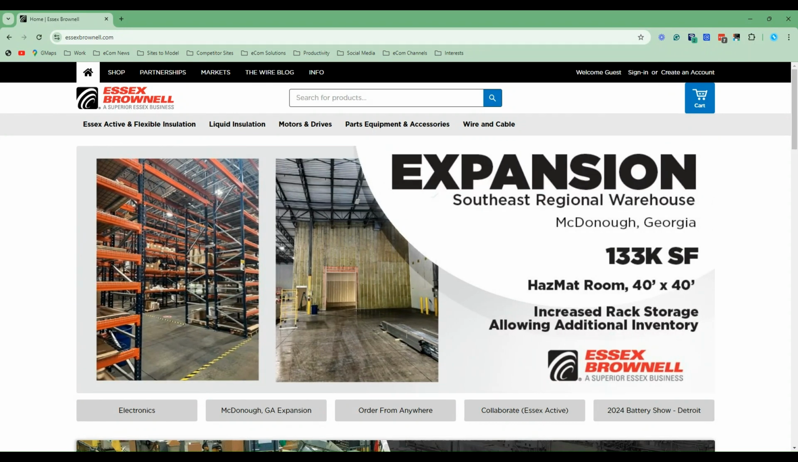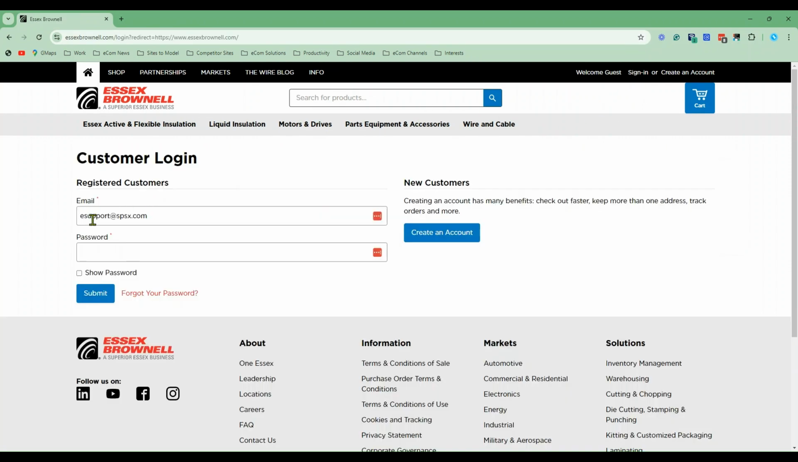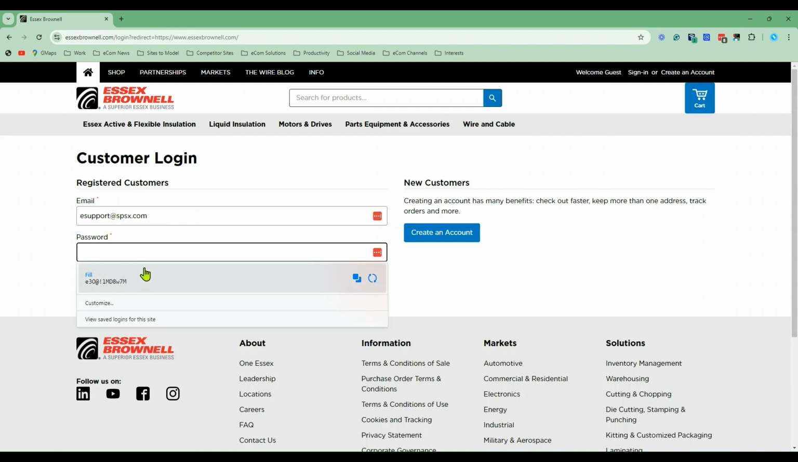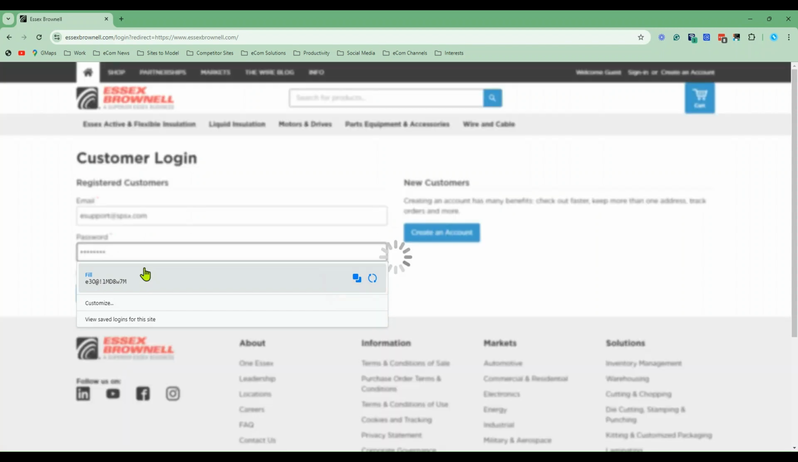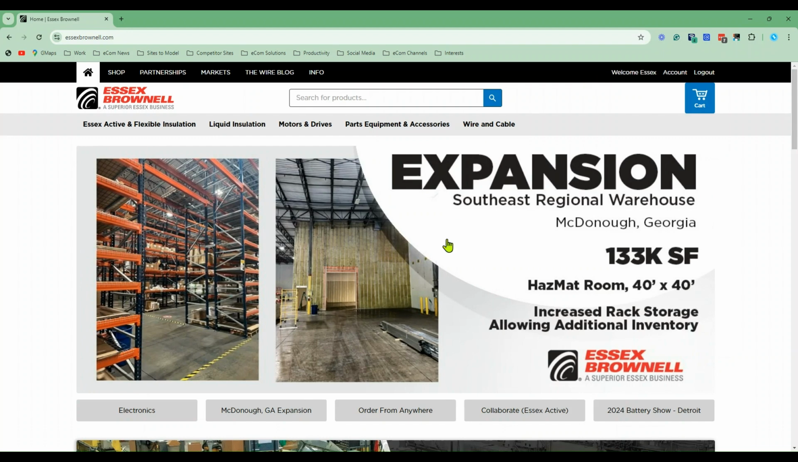So first off, when you come to the Essex Brownell homepage here, you'll just want to sign in under your account. It'll be your specific email, and then the password that you have set up previously to log in. Once you're logged in, you'll see up here your name. So, welcome, your first name typically.